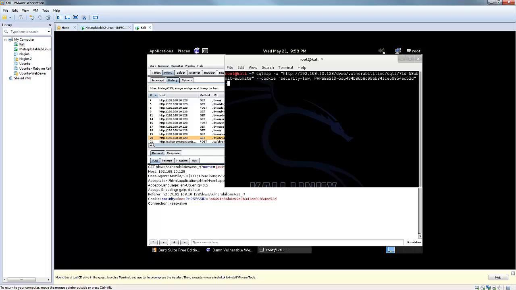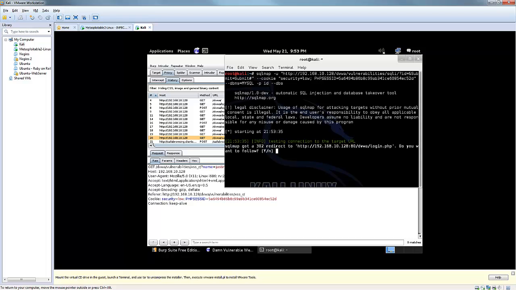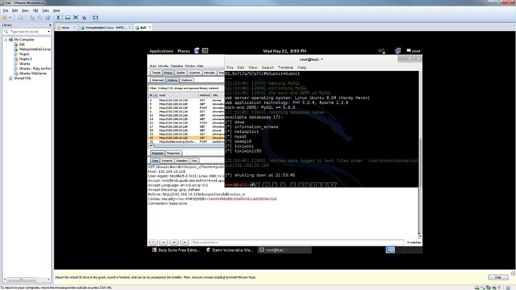And we're going to add some extra tags in here, specify the database as MySQL. We'll see if this works. So it got a redirect, meaning that the PHP session ID is not correct. Actually, it did work, and it showed our available databases right here.